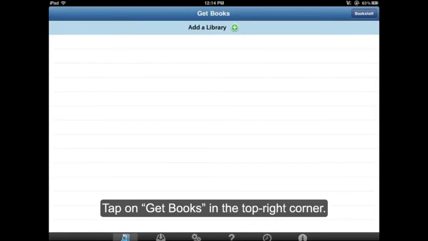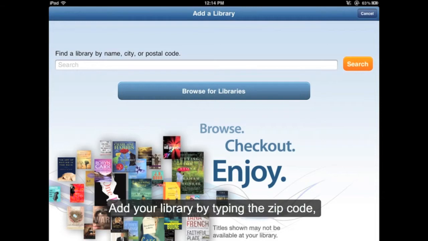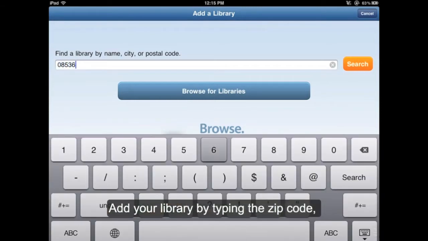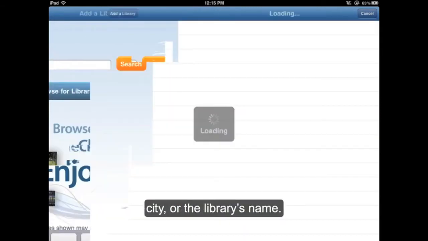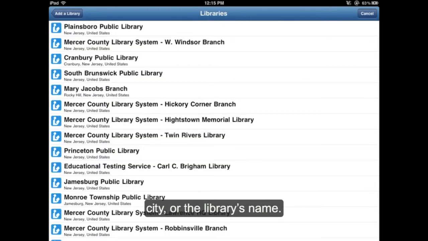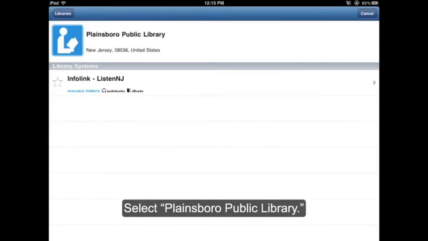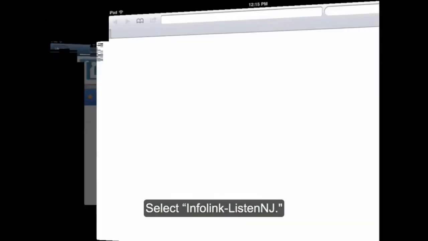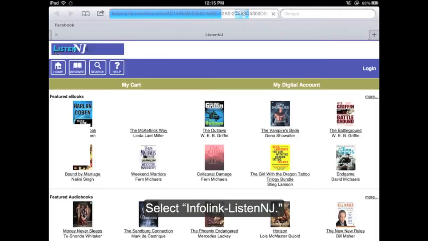Tap on Get Books. Add your library by typing in the zip code, the city, or the library's name. Select Plainsboro Public Library. Select InfoLink Listen New Jersey.